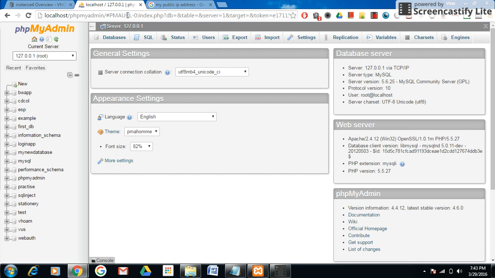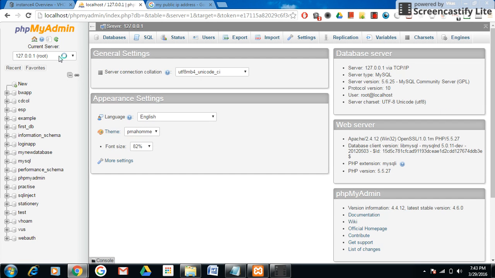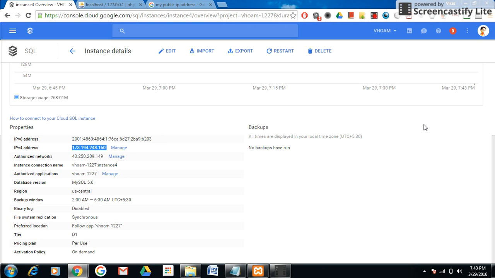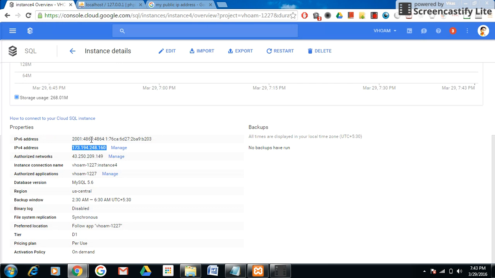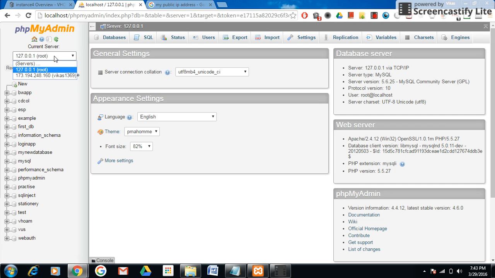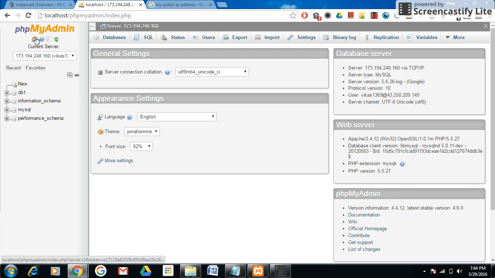Now we will refresh our phpmyadmin. Now we can see the server instance we just created here. Now we can access it remotely through the phpmyadmin client. The IP address you see here is the same IP address here. And this is the db1 database we created.